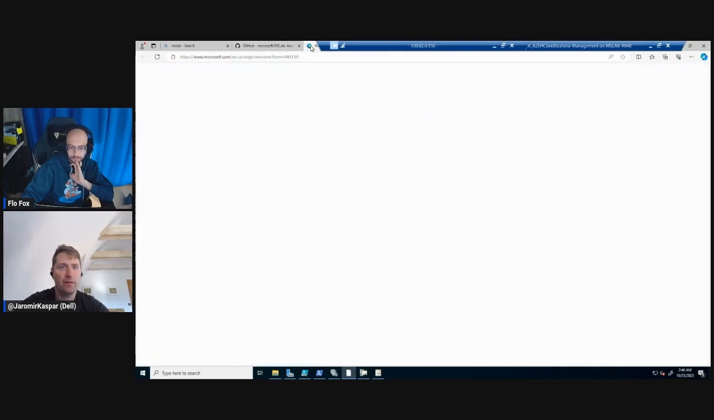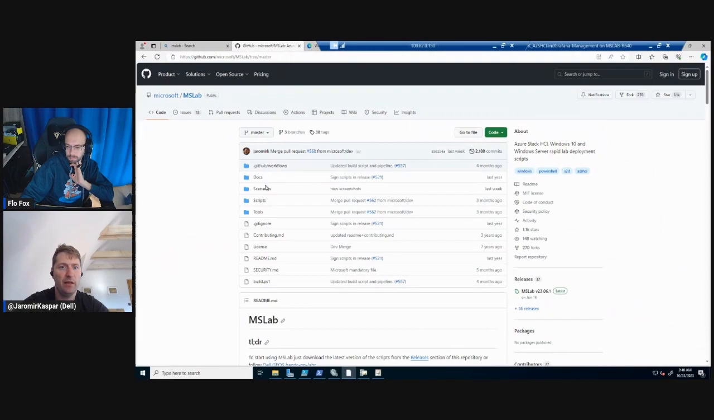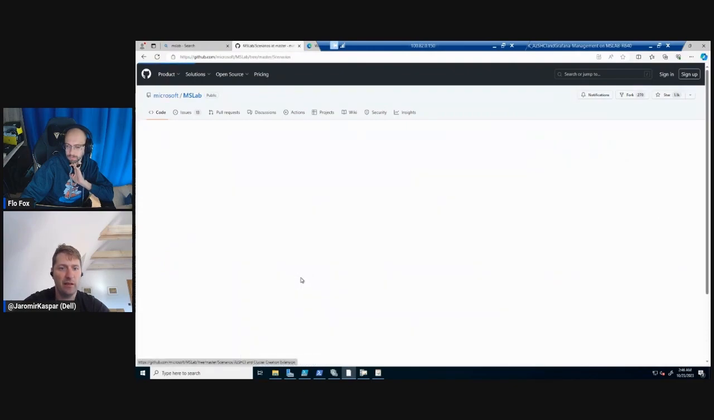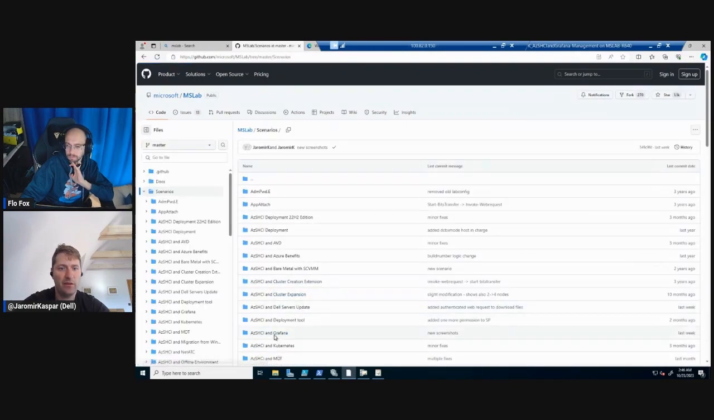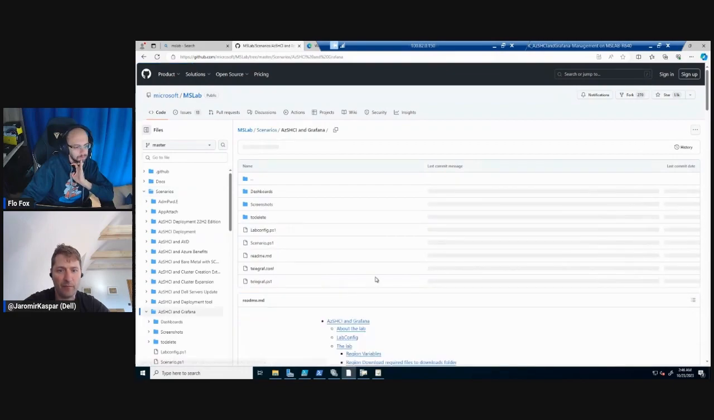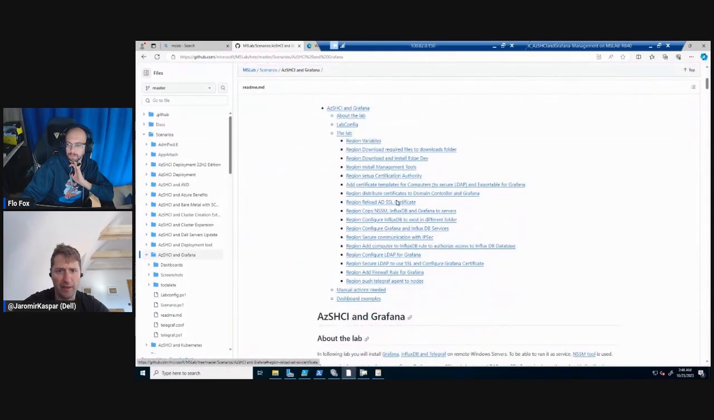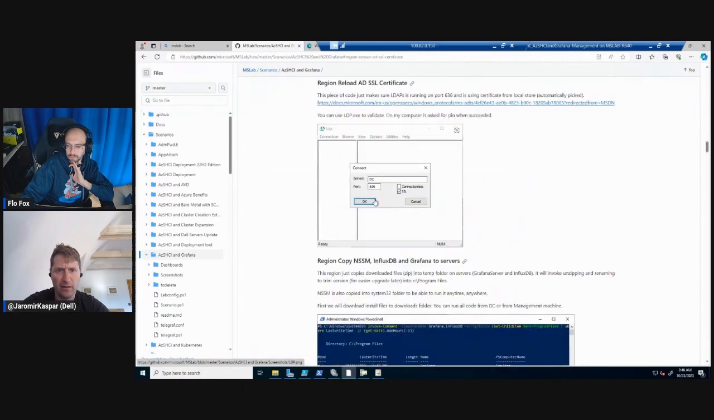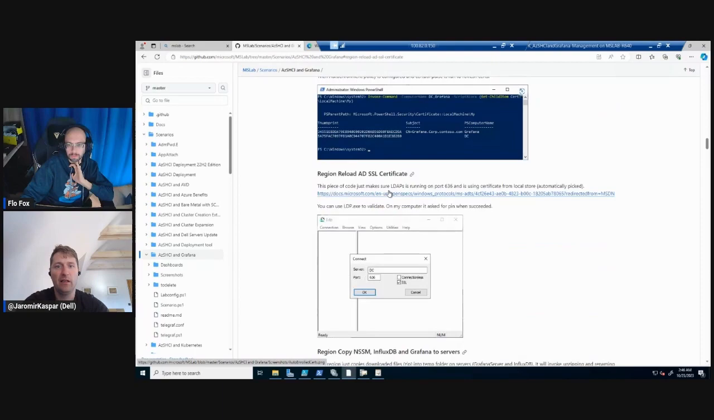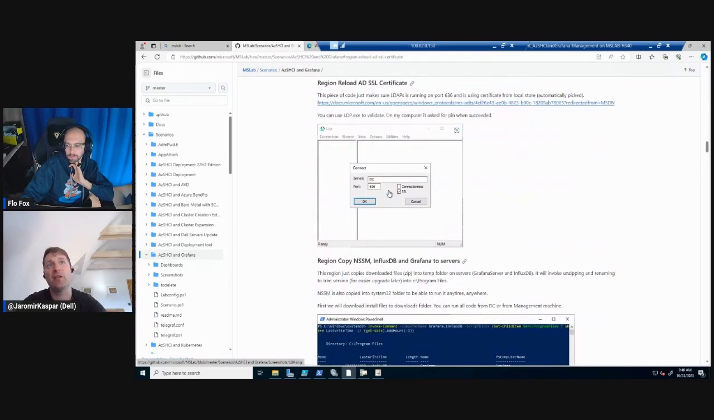And this is where you can go back to the scenario in MSLab here. Where is it? Okay, it's probably here. Scenarios. There is Azure Stack HCI and Grafana. There's a region to configure LDAP-S. And I think, yeah, I'm describing here that you can validate with ldp.exe if SSL is fine. So you can always learn something new, even just by reading this code or this documentation, because it is trying to describe what is happening.